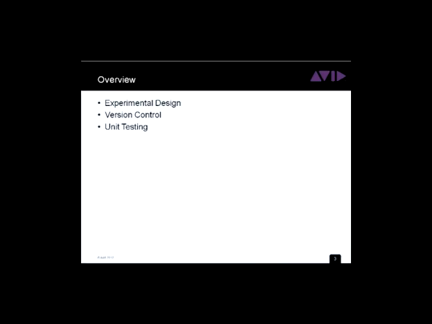So I want to talk about three particular techniques that we can use. One of them is how we can design experiments, and then how we can apply version control to take control of the software elements of it. And I'm going to talk very, very briefly as well about unit testing, how this can really improve your robustness.